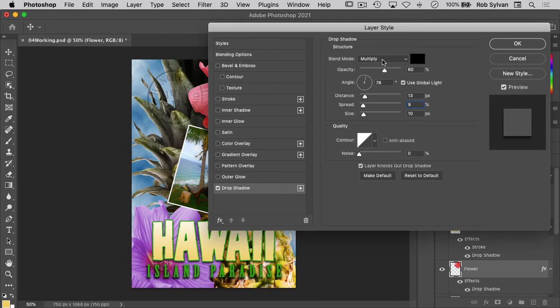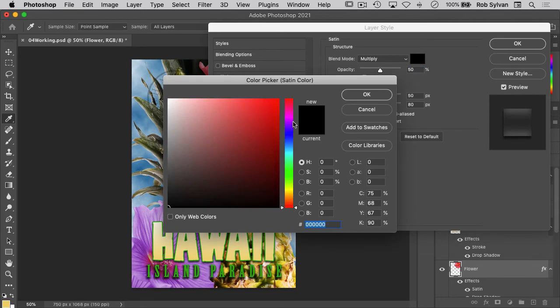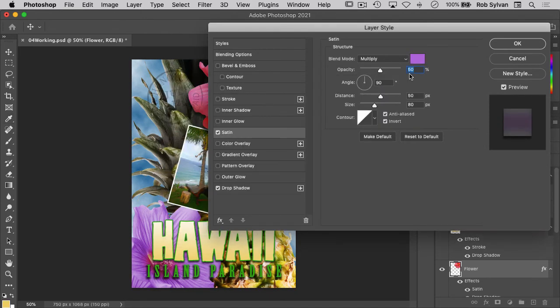With the Layer Style dialog box still open, click the word Satin on the left to select it and display its options. Then make sure Invert is selected and apply the following settings. For color, choose a color that enhances the flower color, such as a fuchsia hue. Opacity, 20%, and distance, 22.